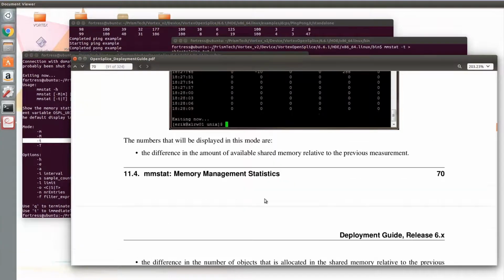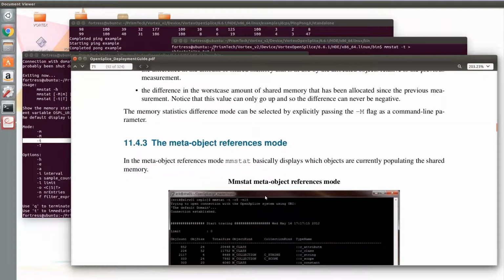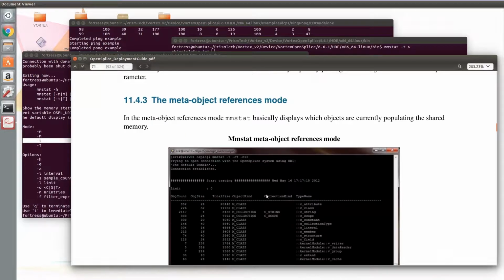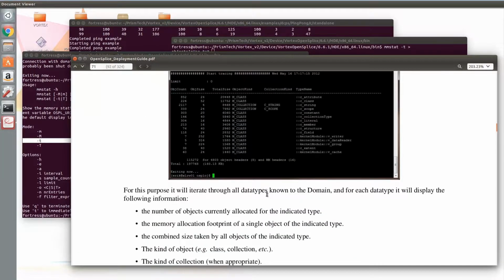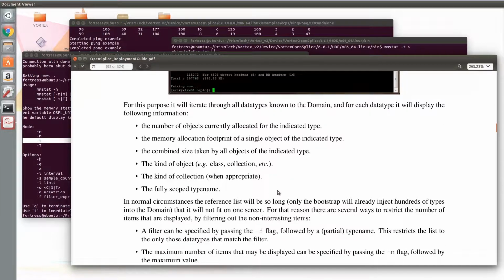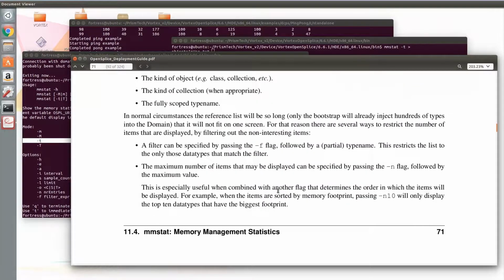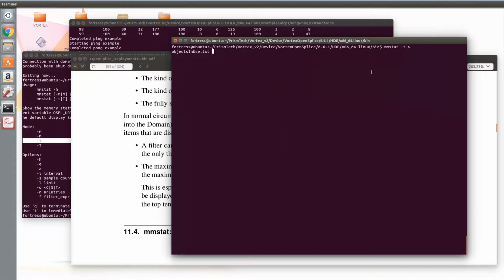And you can see here in the deployment guide where you'd look over this meta object reference mode. This gives you a large amount of information about your domain and is particularly useful in debugging. Now what I'm going to do is run that mmstat -t. I'm going to redirect the output into objects in use.txt.